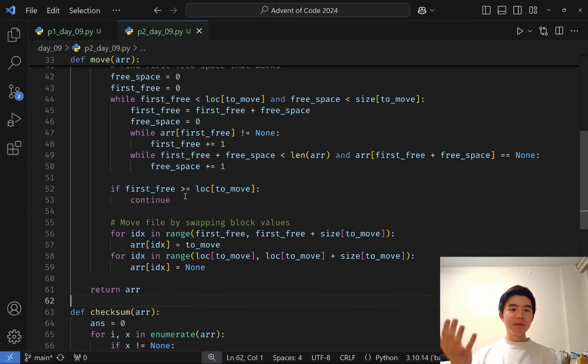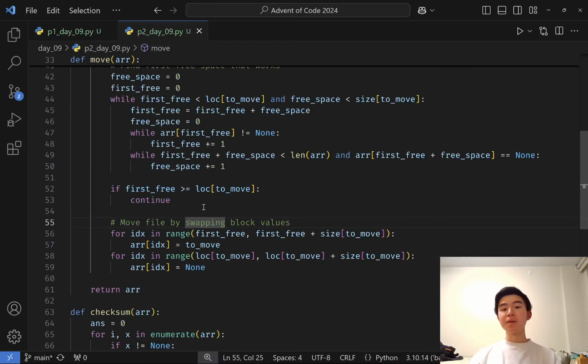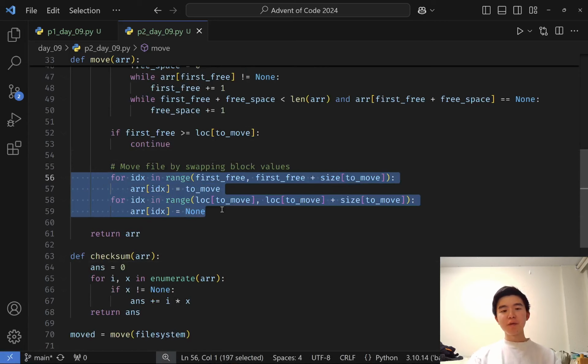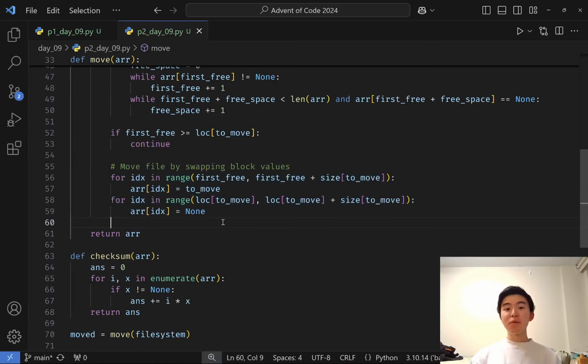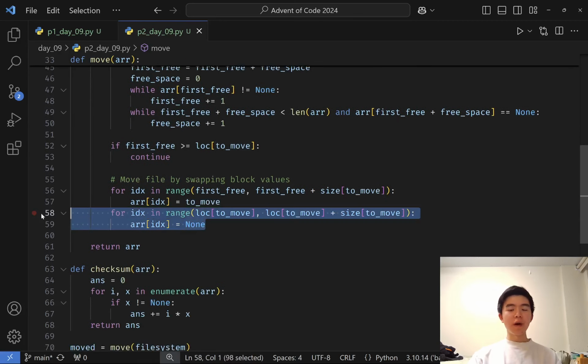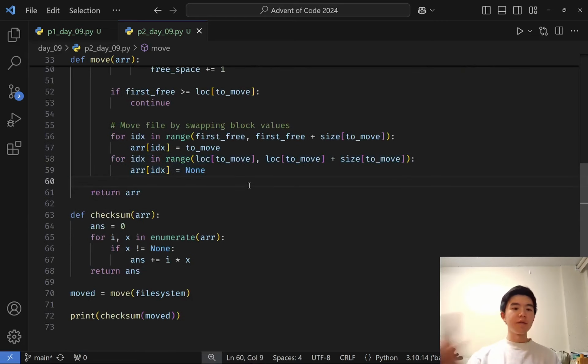So now, if this is not the case, then we do have a contiguous block of free space that we can move the current file to, and we just use these 2 for loops to swap the blocks. There's probably something more efficient we could have done by splicing arrays, maybe, but we just go through the current contiguous block of free space, assign all of those to the file ID that we want to move, and then go where the file originally was and erase all of those to be none.